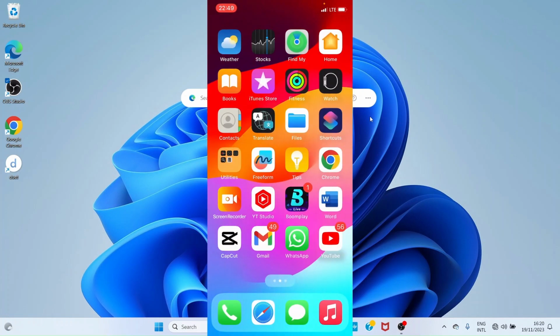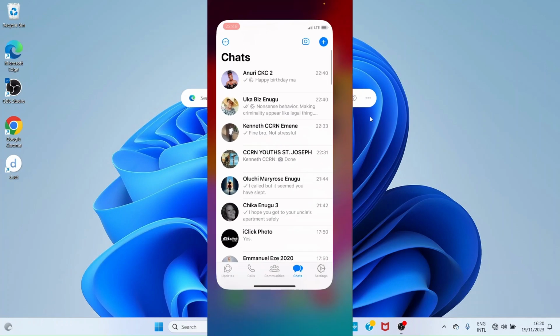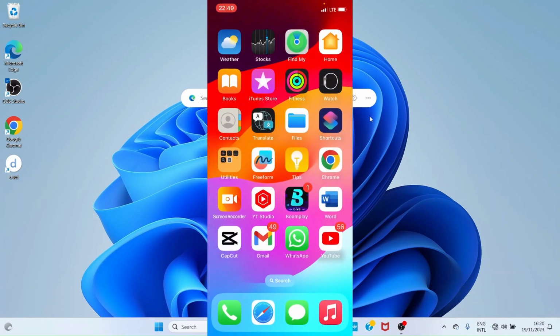So after you have updated your WhatsApp, tap on the app for it to open and then try it out to know if it has been fixed. Sometimes the glitch is caused because your WhatsApp application is out of date.